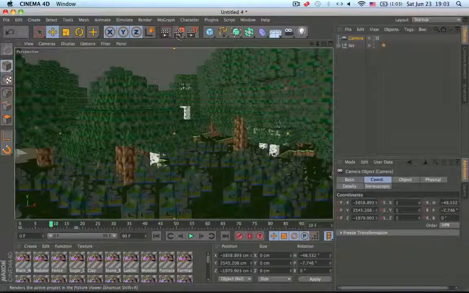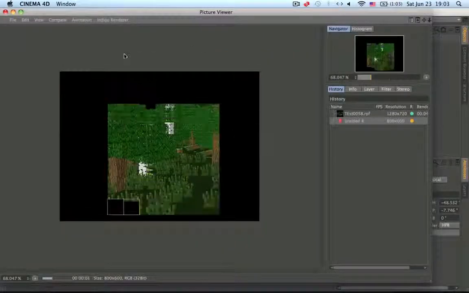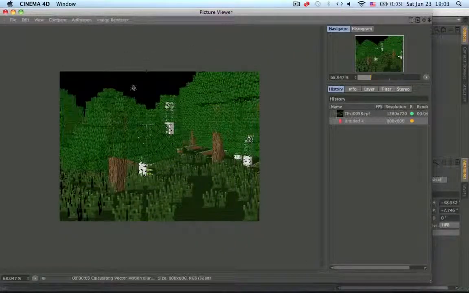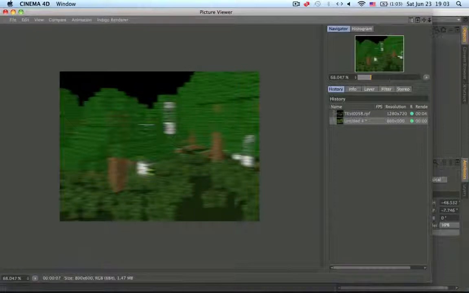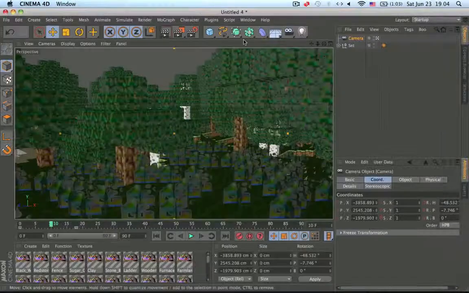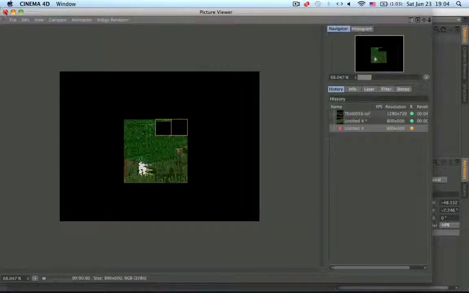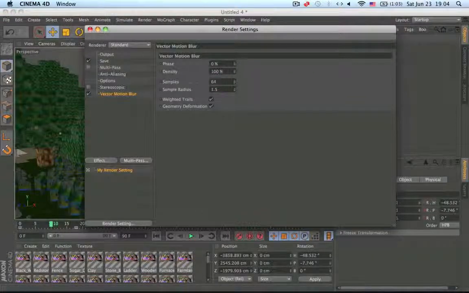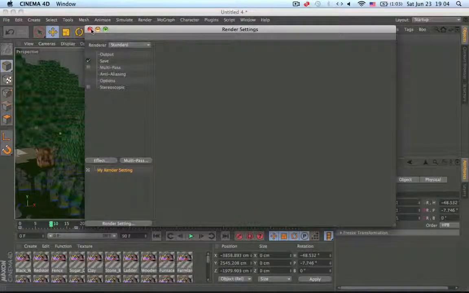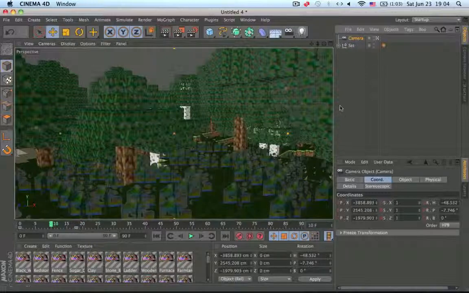So we need to hit this render, not the other render, because it doesn't do motion blur for some reason, so we need this render. So it's now calculating it. Okay, so we have motion blur. Render time is slightly higher. There's another way of doing it, but it uses the physical render, which I can't really explain, but the render time is a lot more, so don't use that.